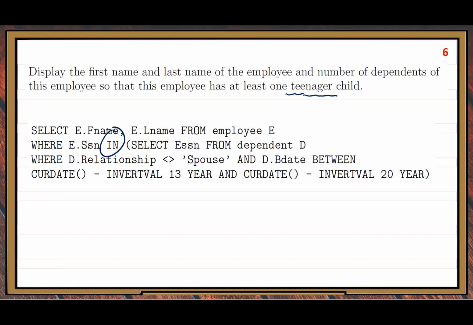First, the relationship is not equal to spouse. That's easy. Then birth date BETWEEN. Here we use the BETWEEN operator, which is inclusive. Current date minus interval 13. So you define the interval with two endpoints. Left endpoint 13.